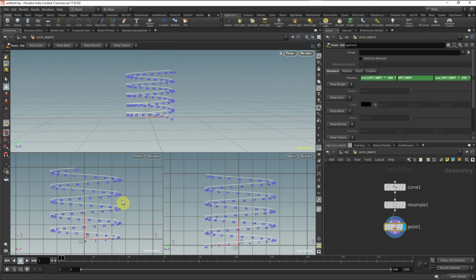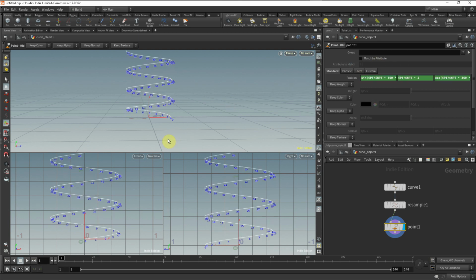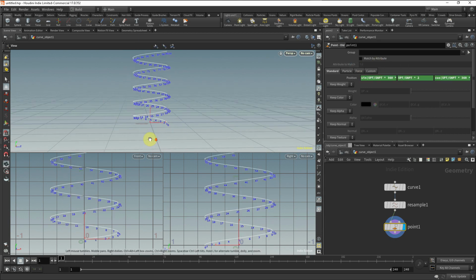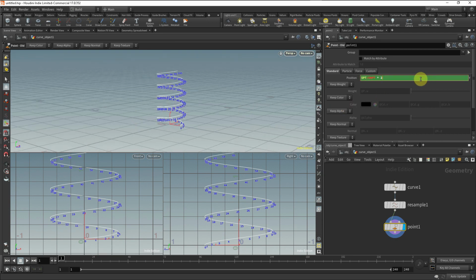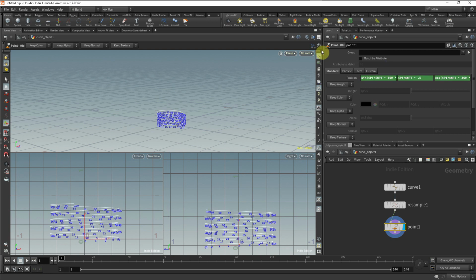And what if you wanted to make your spiral twice as tall? You'll just have to multiply the Y component, which is straight up and down, by 2, and there you see you have a spiral that's twice as tall. If you wanted it half as tall, you'll multiply by a fraction like 0.5. And there you have a spiral that's half as tall as the original.